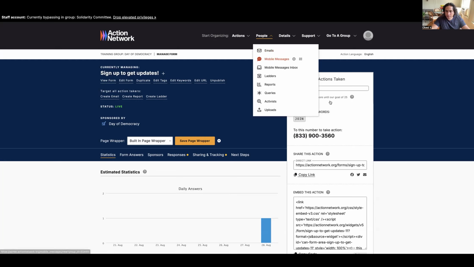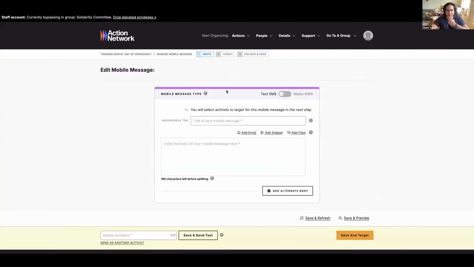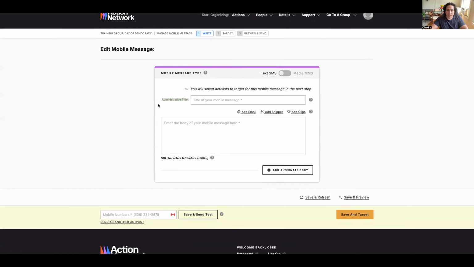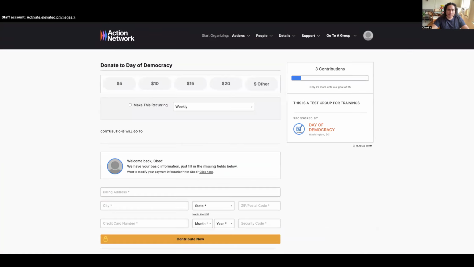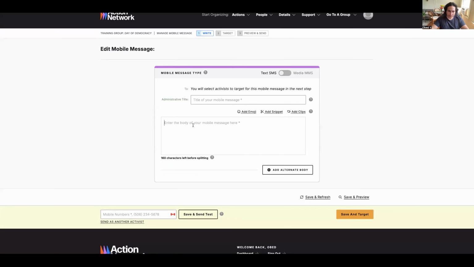We'll go to that people menu, go to mobile messages. At the top, we have an administrative title. These apply to things like reports, actions, emails. They apply to everything. They're basically just an internal name for something that you and other admins can use to quickly search and find something. So for today, we're going to be sending out a link to my organization's fundraiser right here. So I'm going to copy this link, and let's go ahead and write our message.